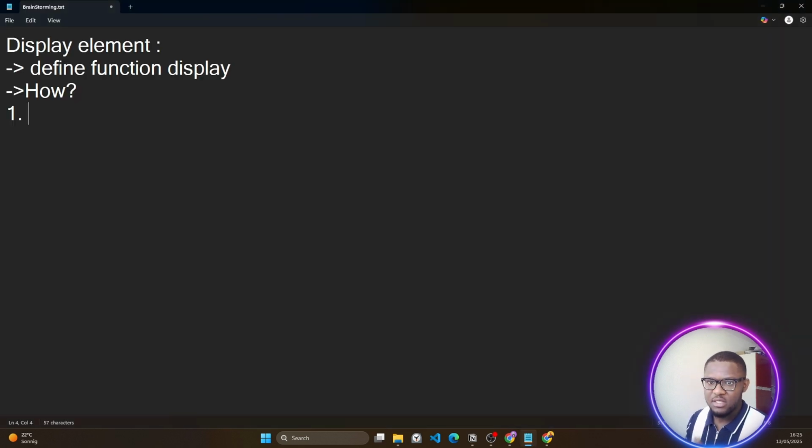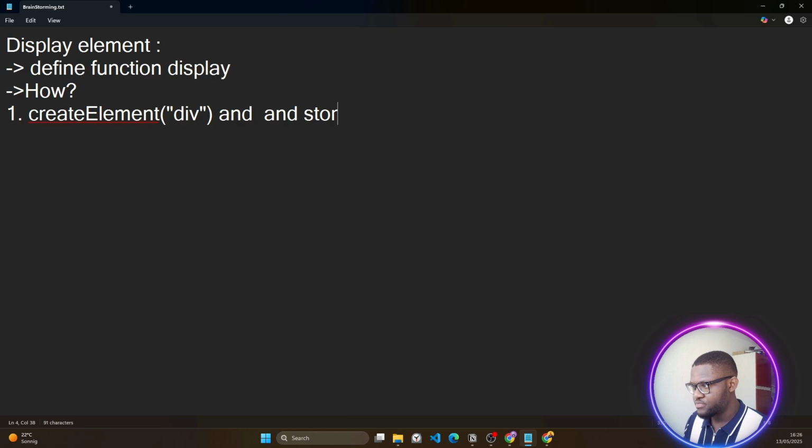player card is simple. Here we have to use the createElement function. So we create the element and store it in a variable. So it will be like this. Let's say div, and store it in, let's say, a variable named cat div. Let's say that's the variable name.